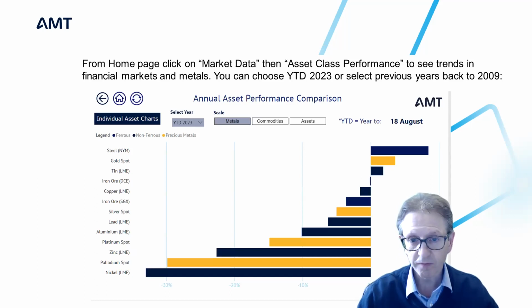Next, again, if we go back to the home page and click on market data, and then click on asset class performance in the middle of the page, you end up with a chart similar to the one I've shown here. These are showing financial market trends and trends in metal markets so far this year. But also quite usefully, you can go back in time as well. Under select year, you can go back to last year or the year before. You can even go back to 2009. Again, summarizing nicely the recent trends in terms of these broader financial markets and metal markets as well.